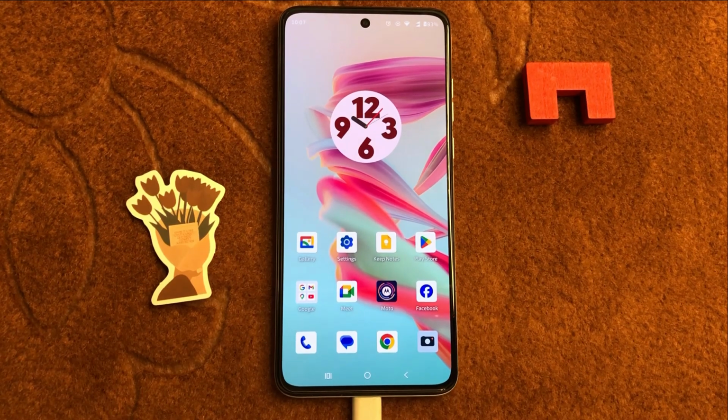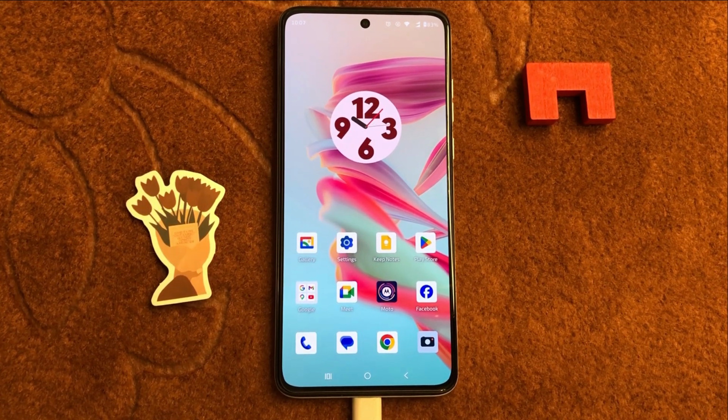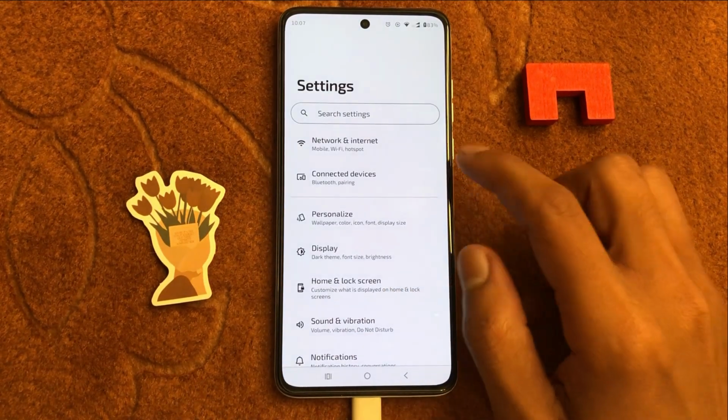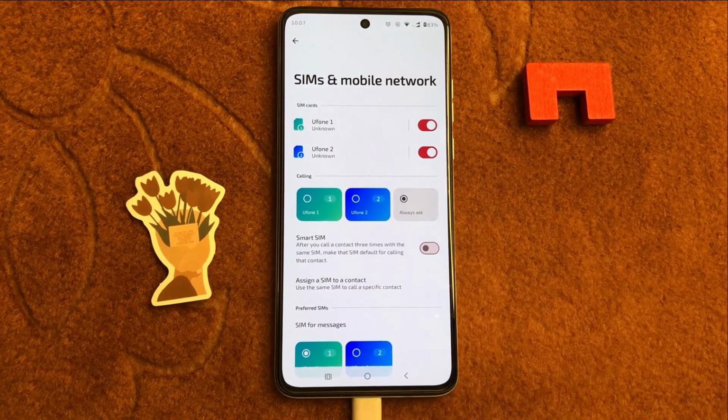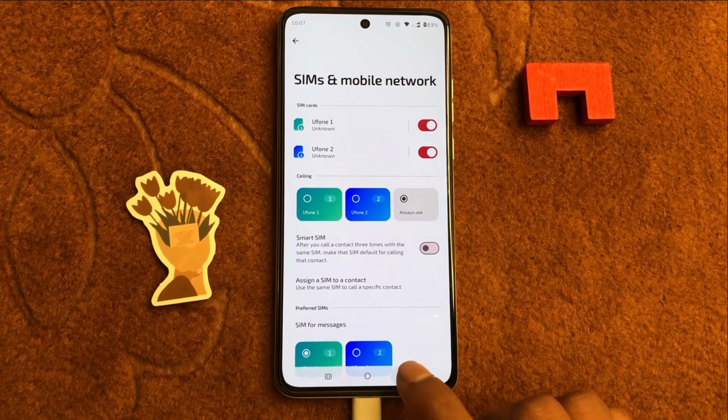How to fix won't send and receive MMS messages in Phone 4a. First of all, check network. Open Settings. In Settings, scroll down, click on Network & internet, click on SIM or mobile network. Now check network. After checking the network, now go back.